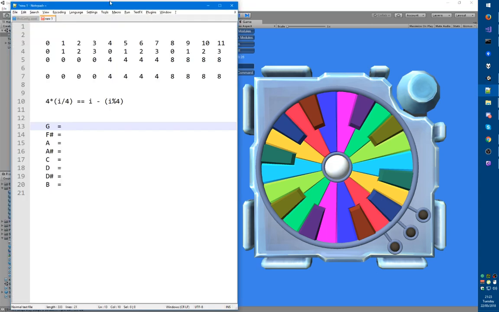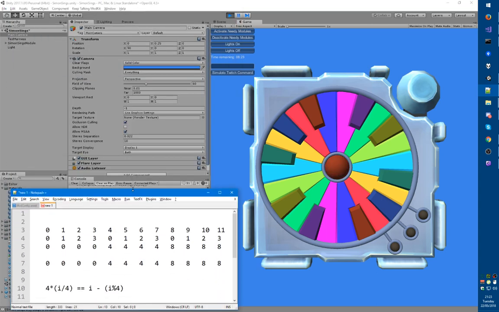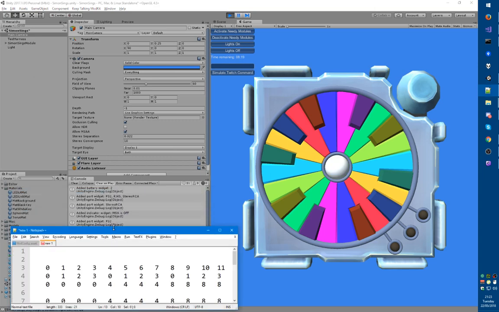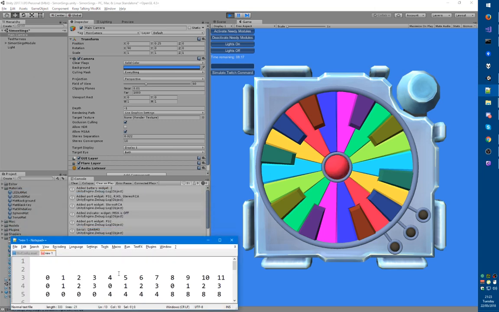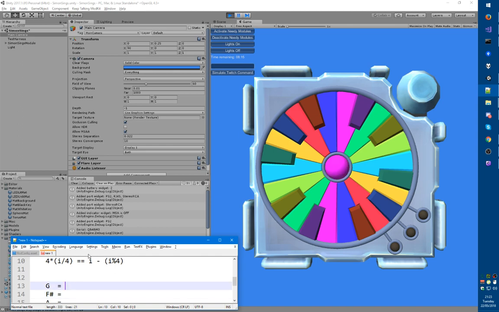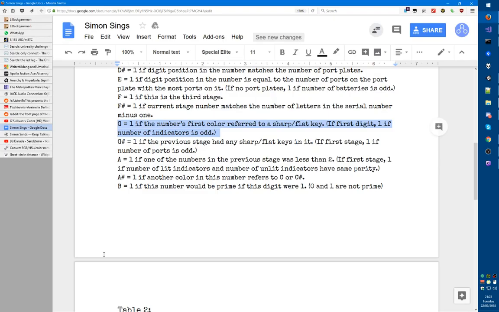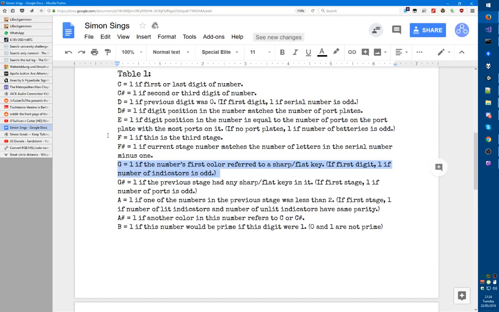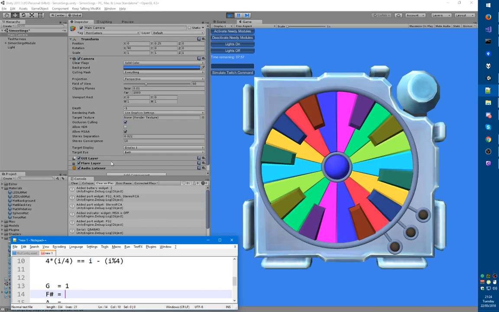Now I need to look at the edge work here without seeing the solution. Here's the edge work. Okay, what was the condition? One of the number of indicators is odd. Let's see, we have one indicator, so that's true. Foxtrot Sharp. 1 if the current stage number, which is 1, matches the number of letters. We need 2 letters, but we have 4 letters, so no.